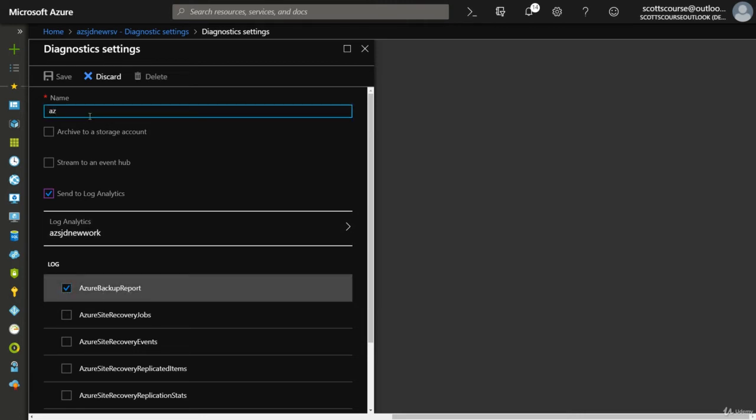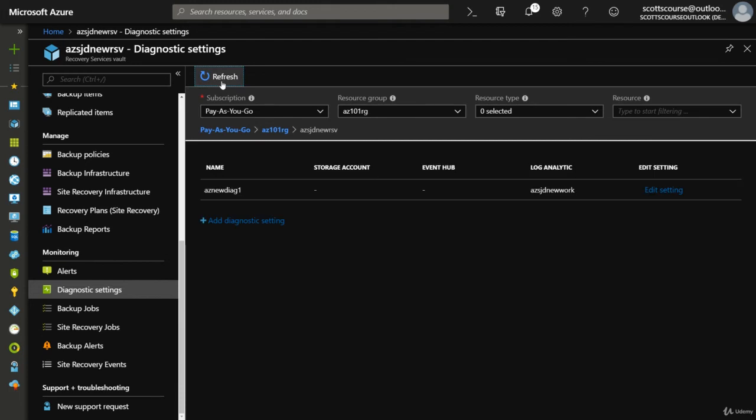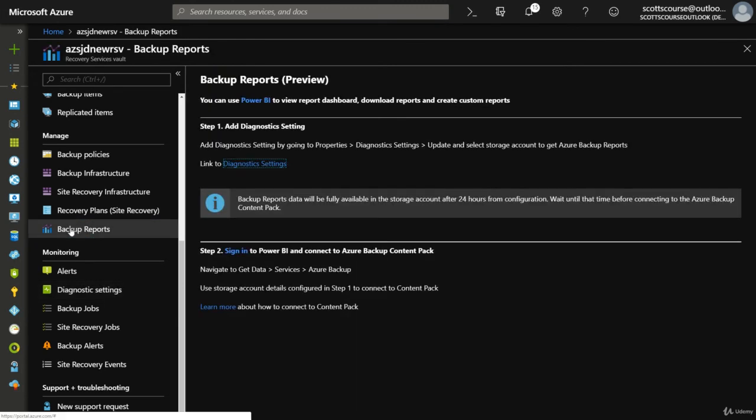So let's just give this new diagnostics 1, give it a name, and then we can say save. So it's not retroactive, but from this point forward, any Azure backup activity will be sent to Log Analytics, so we can view that within Azure Monitor. If I hit refresh, then I can see that it exists. From there, obviously we can go into Log Analytics and we can do our sophisticated reporting within Azure Log Analytics.